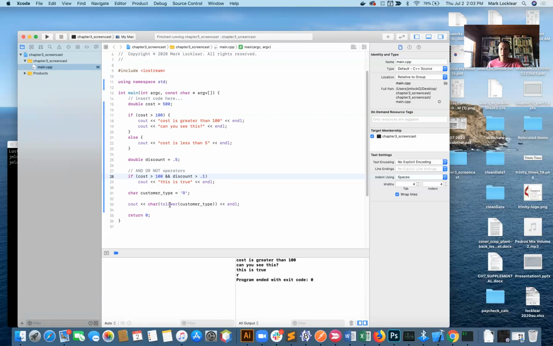I think this is the first time here in chapter 3 we've used a function or a method to execute some type of functionality. In this case, I'm talking about the tolower function. The tolower function simply takes in a character, a single character, and then it'll turn it into a lowercase character. So in this case, you see I've got this variable customer type R, and when I output it, when I do the cout statement, notice I'm doing tolower customer type. Notice I had to put this char in front. I actually had to Google that to figure it out.